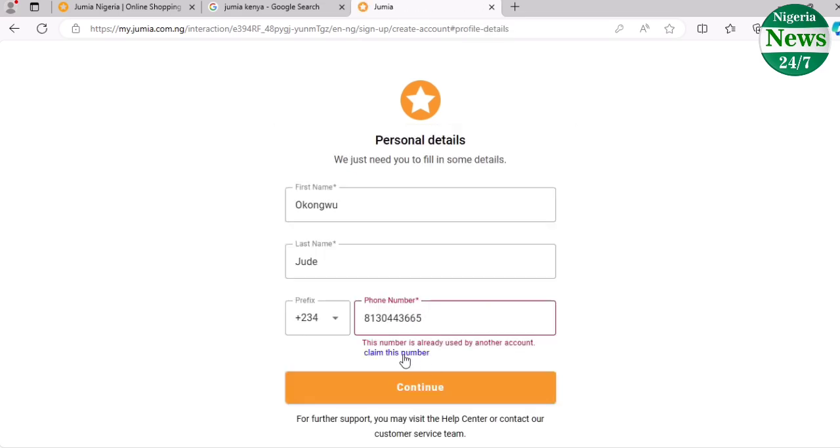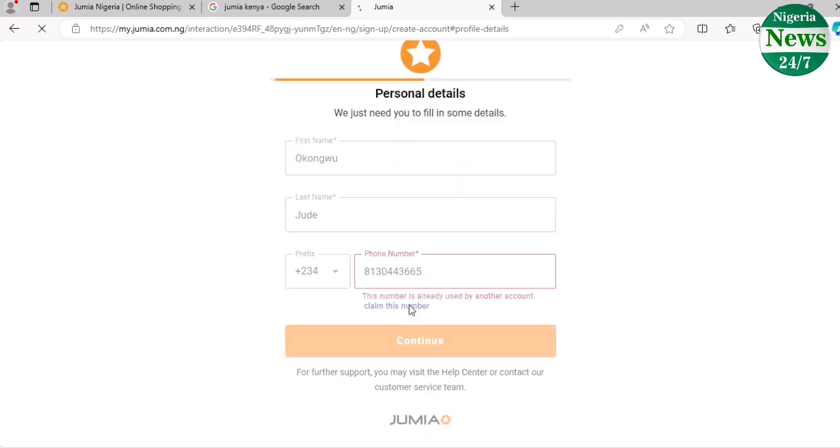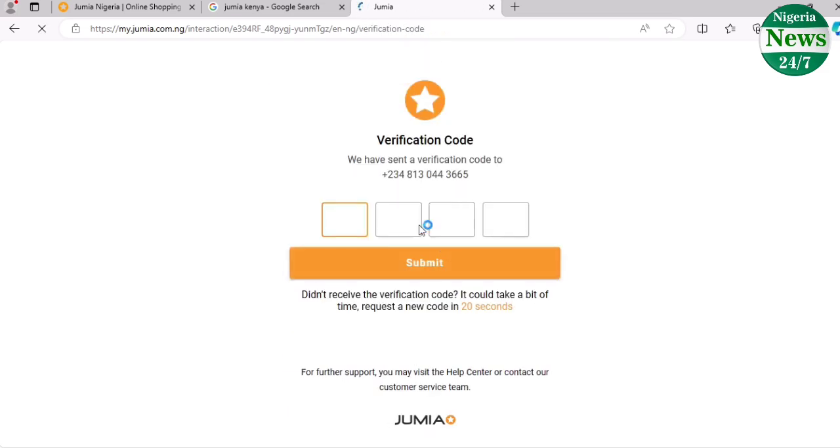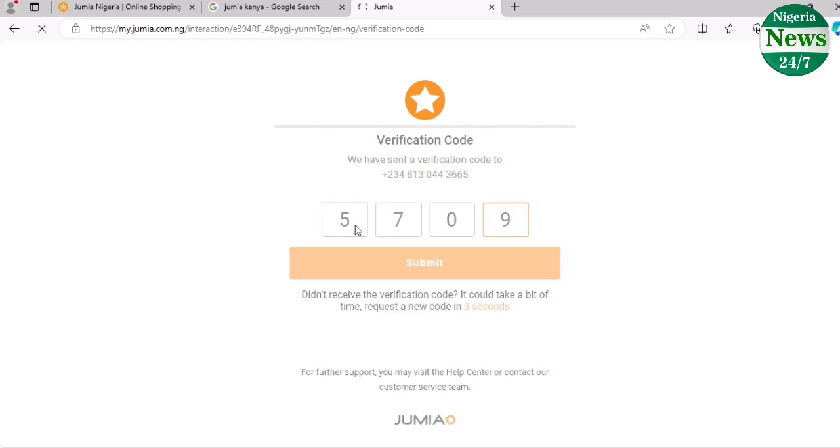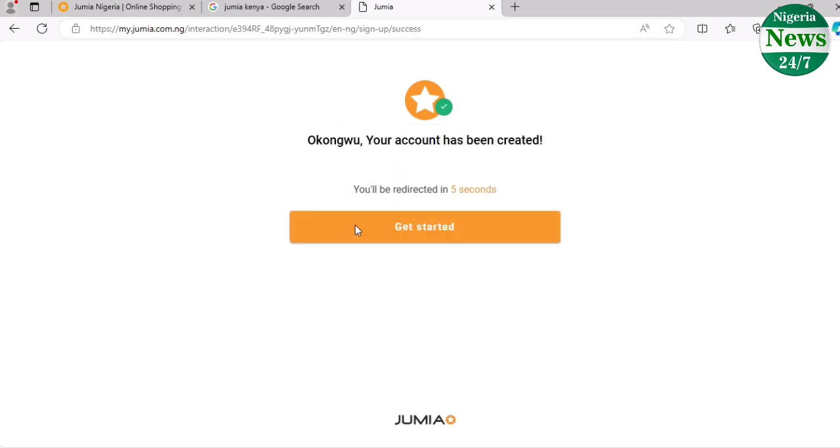In case your phone number was used by someone else to create a Jumia account, Jumia will give you an option to reclaim the phone number. This happens while you are creating your Jumia account. When you click on the Claim Phone Number button, Jumia will send you a 4-digit OTP, one-time password, which you will enter in the column provided for it, and your phone number will be retrieved and your Jumia account created.